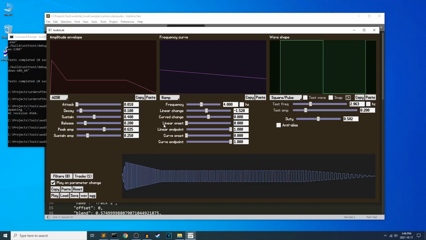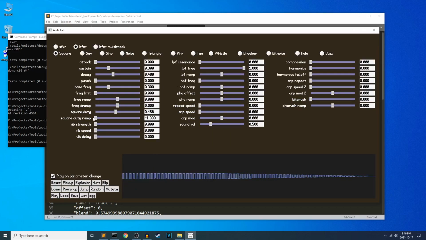That'd be a good way to implement the square duty ramp, bit crush ramp, harmonics fall off, HPF ramp, LPF ramp. I actually don't have those in my filter. I have resonance, frequency, and frequency, low and high, but I don't have the ramps. Fa ramp, yeah.